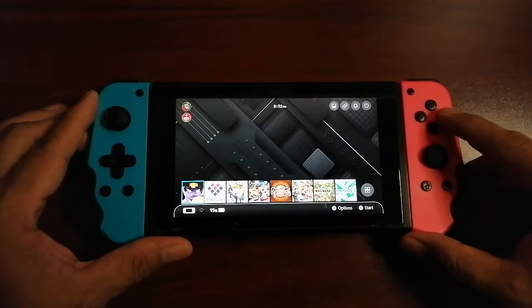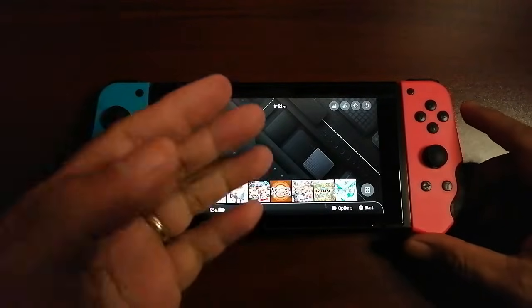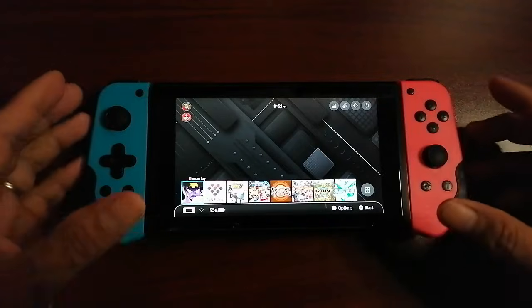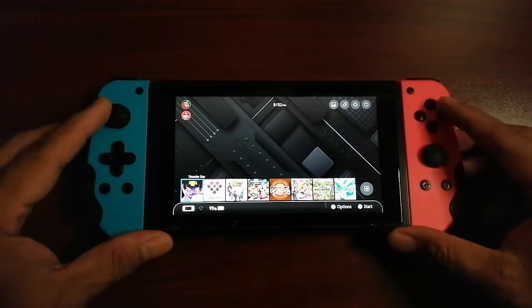So after rebooting, you will now see that the home screen of the Switch has changed into the theme that I have installed.